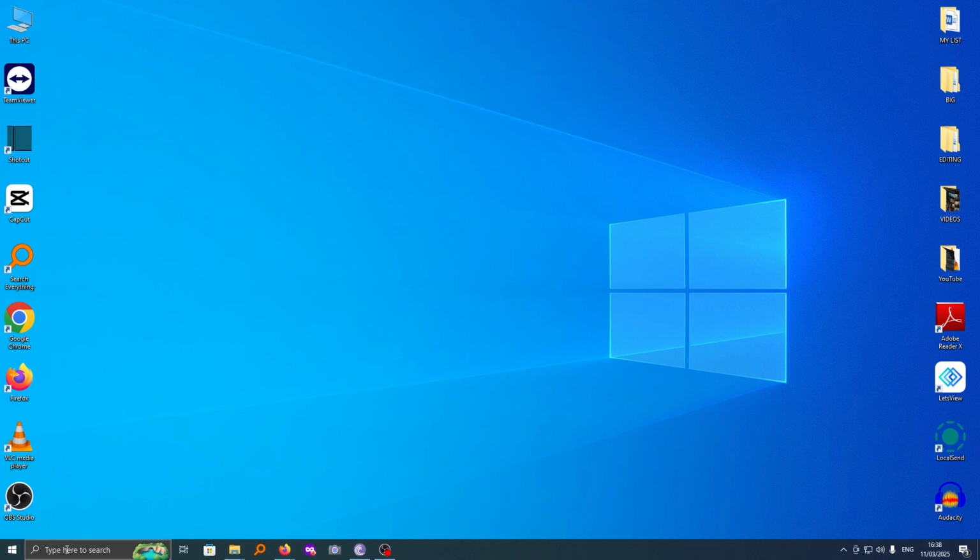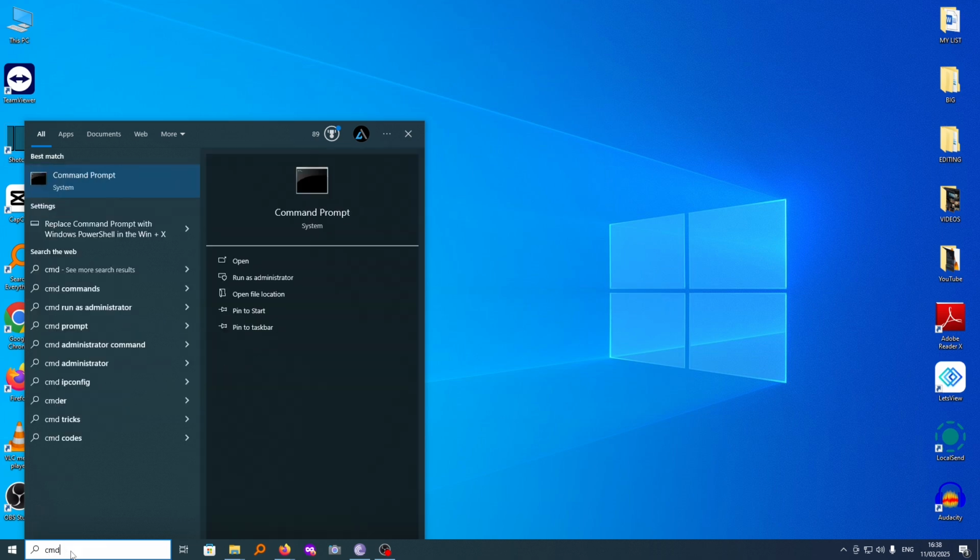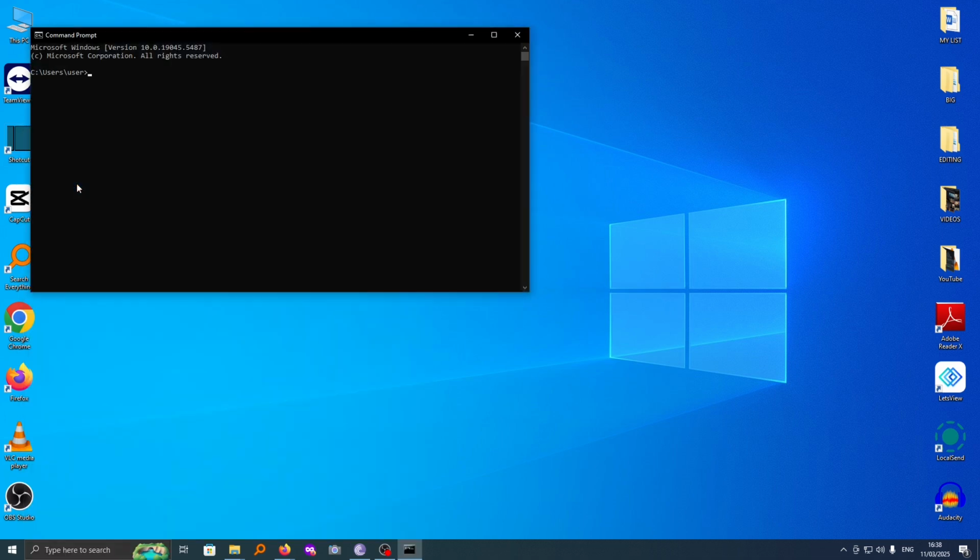Now the second method is through the search bar, and from here you can just type in CMD, and then you can see the command prompt has been displayed. So you can either click on this or just tap on enter key on your keyboard, and immediately the command prompt will be opened. So that's how you open command prompt on your Windows 10 or Windows 11 computer.